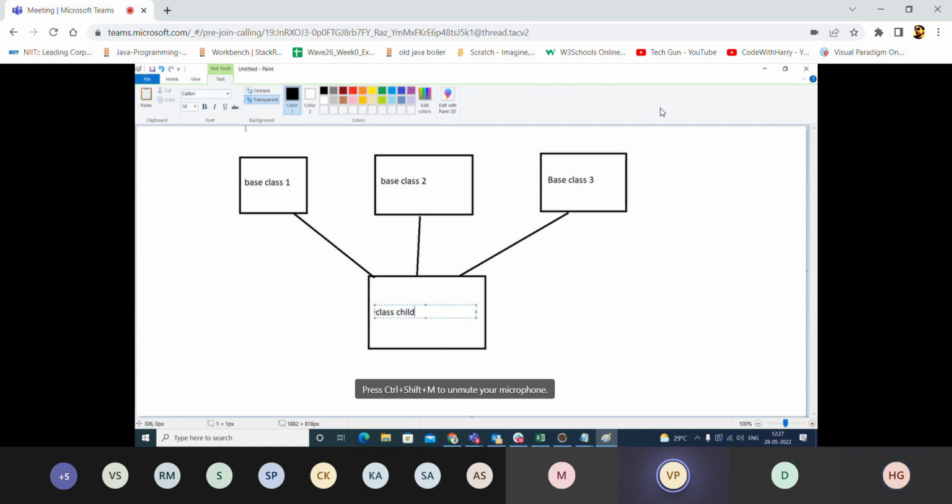Why? Because suppose base class 1 is having a function fun. The base class 2 is sharing the same function name fun. And base class 3 is also having the same function fun. Now see, fun would be inherited from this to this, and from this to this, and from this to this. And these 3 funs have different implementations. So it would be a conflict for the child class which fun actually got inherited. Does it make sense? Understood?